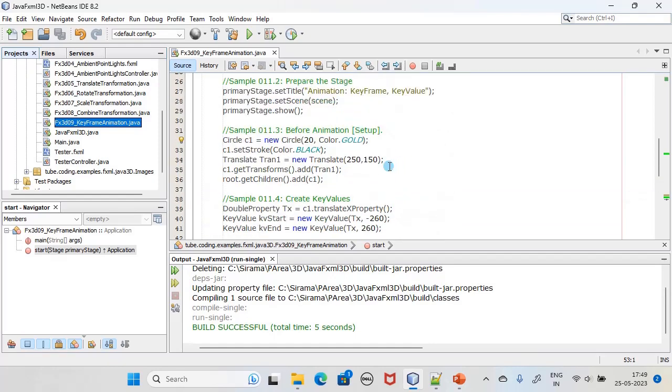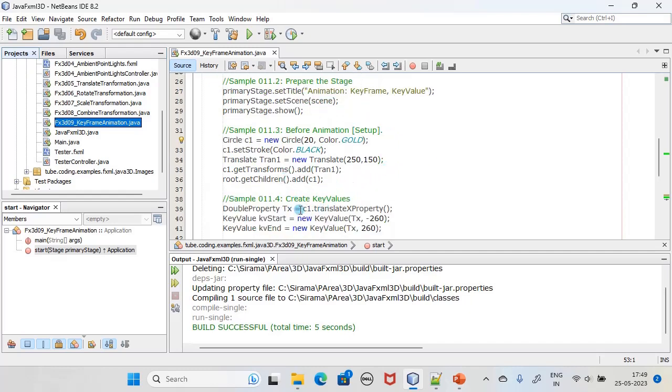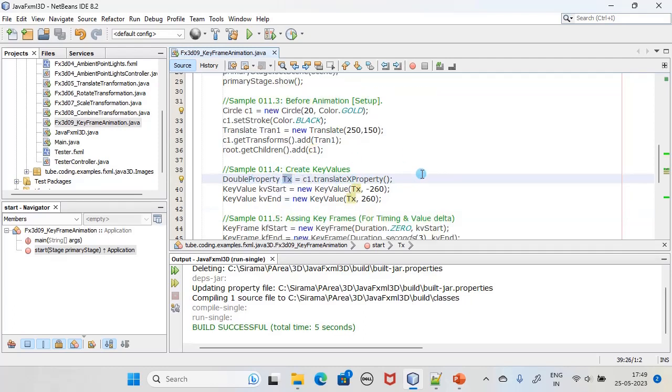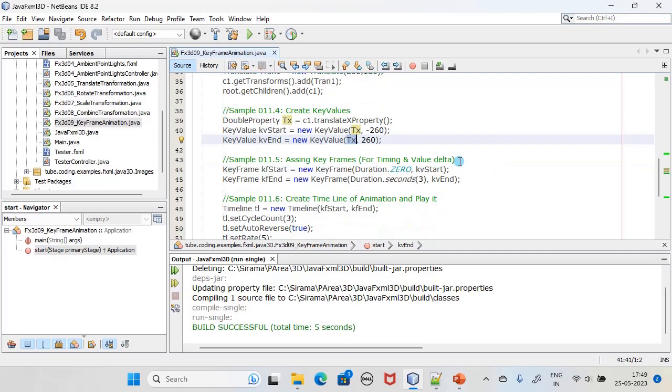Alright, that's all here in this video. For a quick review, we extract the translate object using the translate property, and using that double property, the translate property, we construct the key value that tells the shape's location. Here tx is linked to C1, so this will tell the shape C1, or the circle's, initial and end location using the key value start and end.